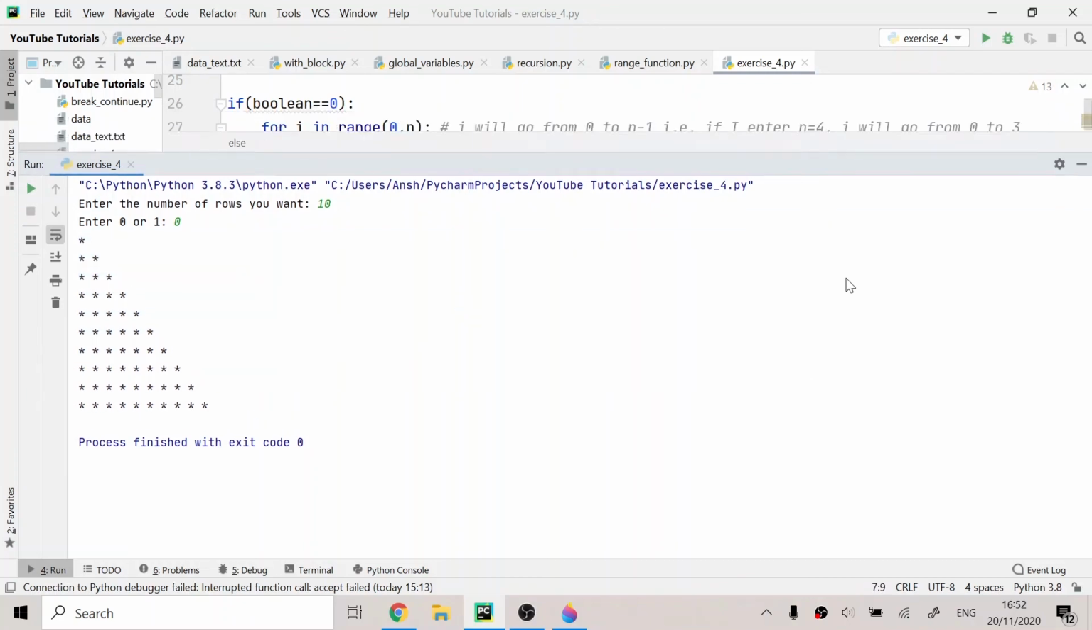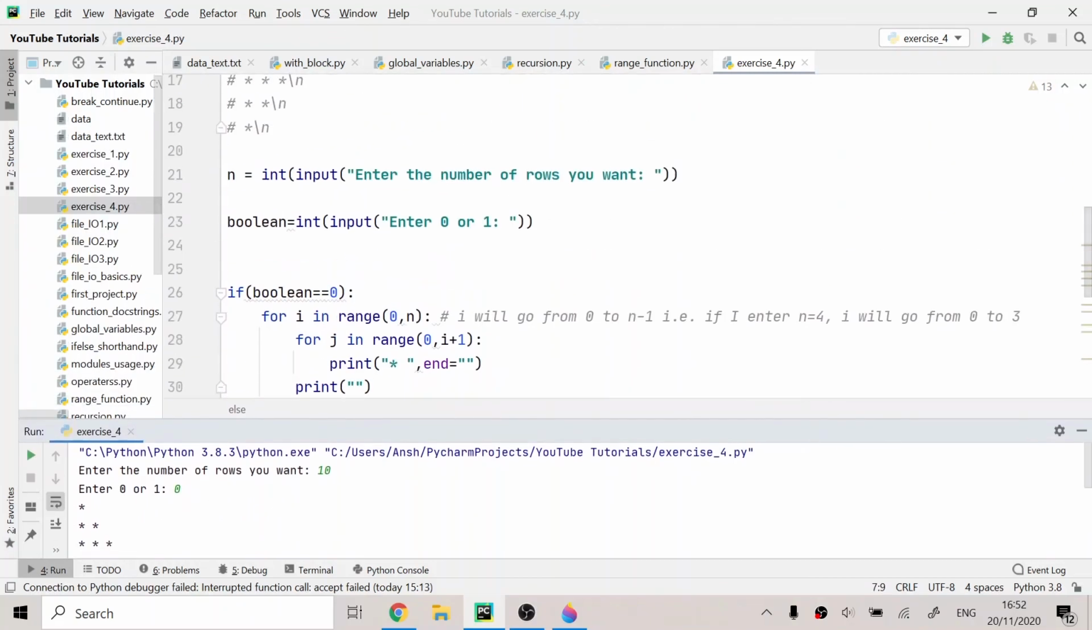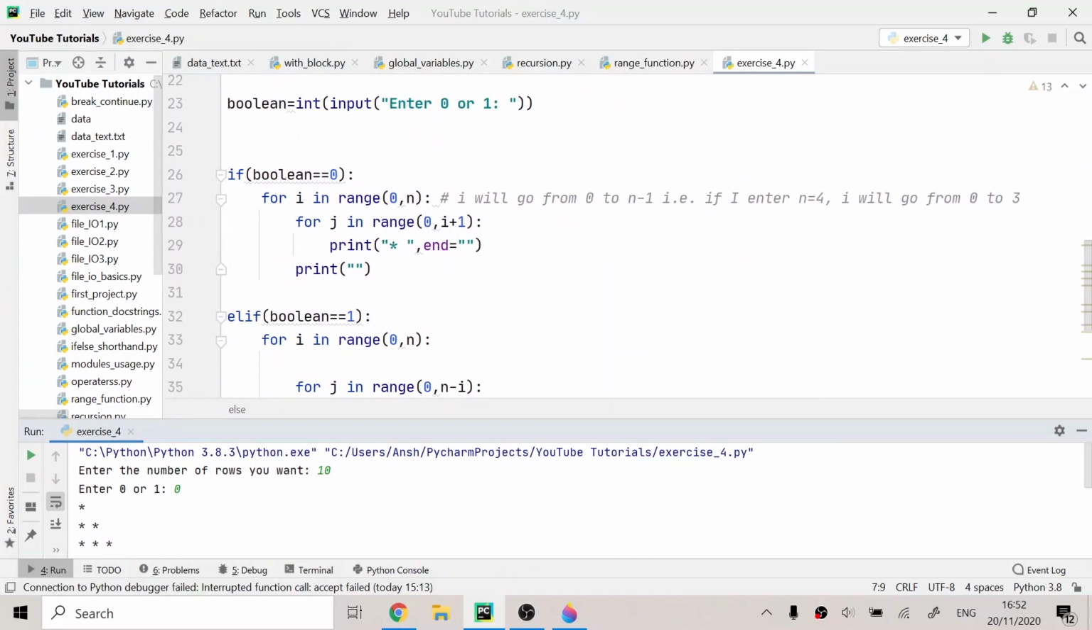So I hope that you guys understood how the for loops work in order to make a triangle, and how we are controlling the newline character and the apostrophe character with the help of two for loops.